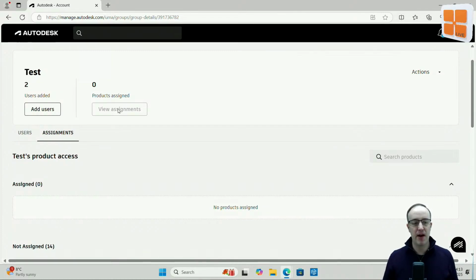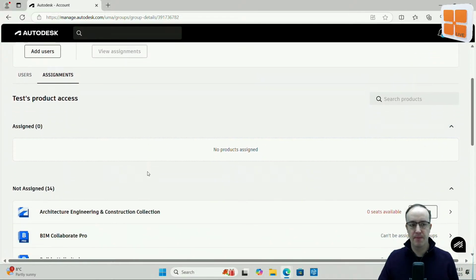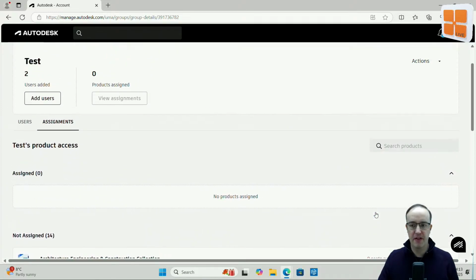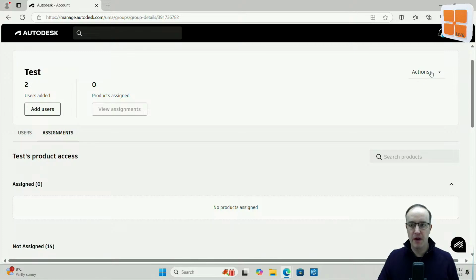That makes it really, really nice because I can have a group of users that can access a set thing or things, and it's a lot easier to manage at that group level rather than at an individual level. And again, we can assign the products to the group as we see fit. We can also edit the group, such as renaming or deleting, from the top right of the screen.